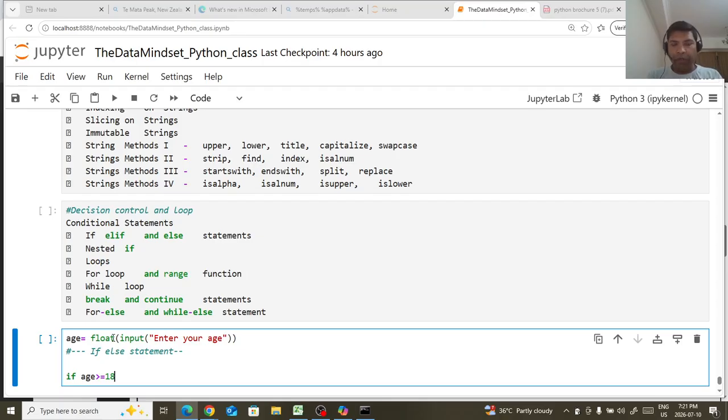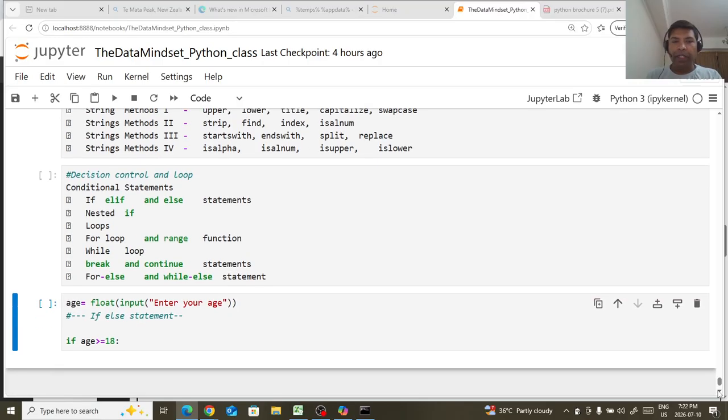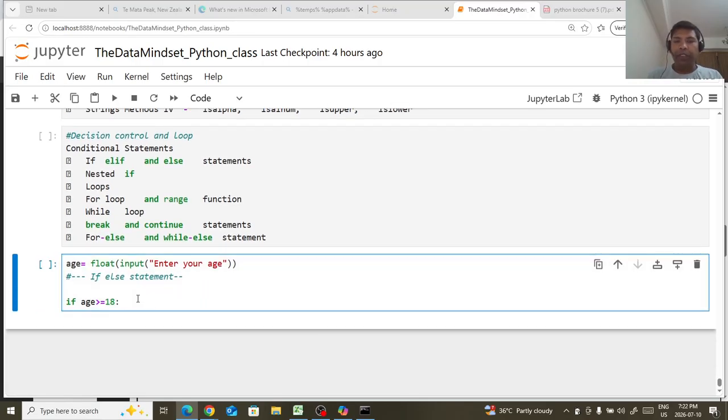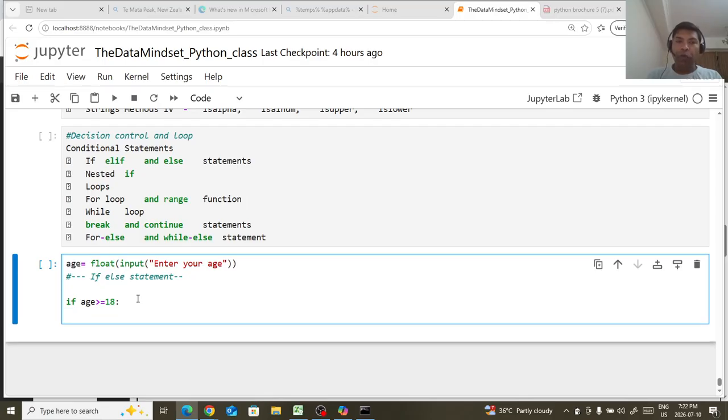How can we write the condition? First you need to write if followed by the name of the variable, then put the condition, and followed by that you have to put a colon. So I have written if age is greater than or equal to 18. Now press enter. You can see a space is created before the cursor, where the cursor is blinking. This space is called the indentation space. It's very important, guys.